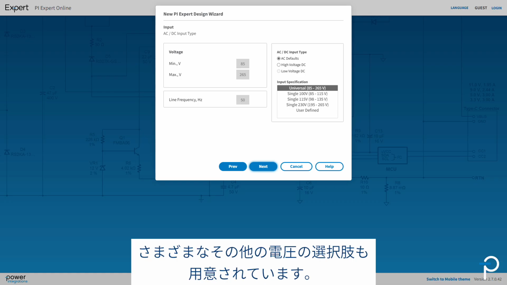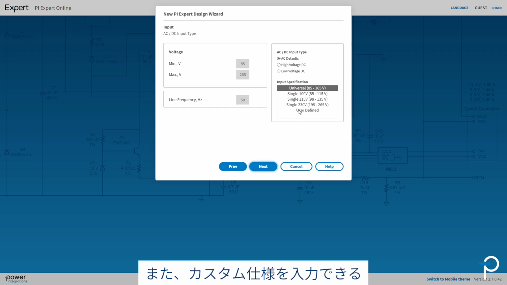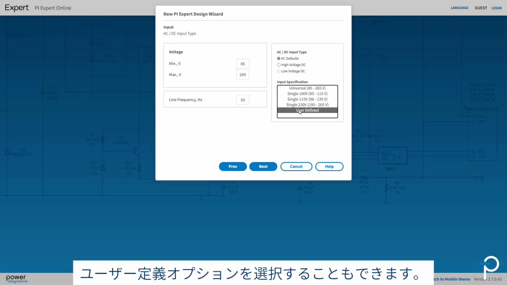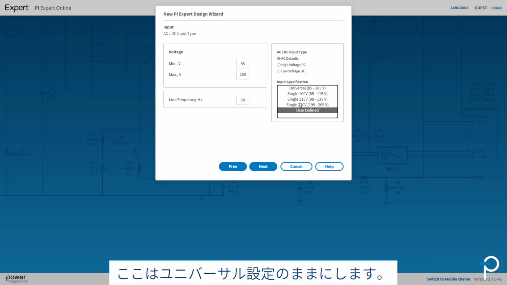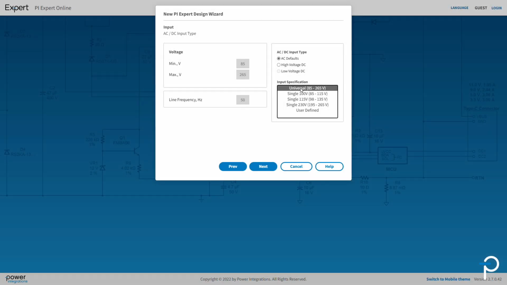A number of other voltage choices are provided. You might also choose a user-defined option which allows you to enter custom specifications. I'm going to keep it on the universal setting.